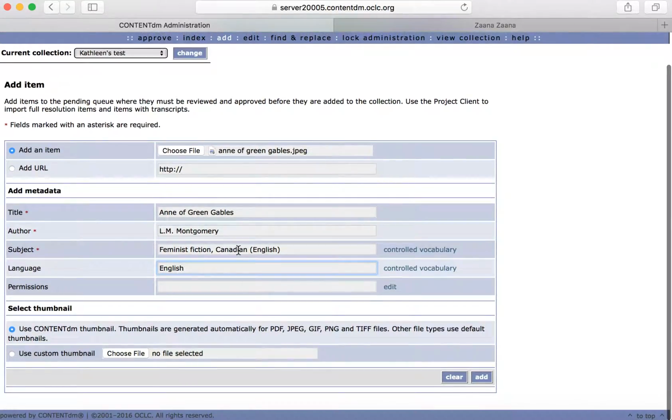And then obviously you would have more fields here. You might have description, date, all these things. As I said, this is just to show you a brief overview. And then at the bottom you can select a thumbnail. So you can use a ContentDM thumbnail or you can use a custom thumbnail. Again, you might want to add a book cover in here, or you might have a little icon. You might want to go and find icons to add to your collection so that you can easily spot visually what is an internet item, things like that. So it's up to you how you do that.